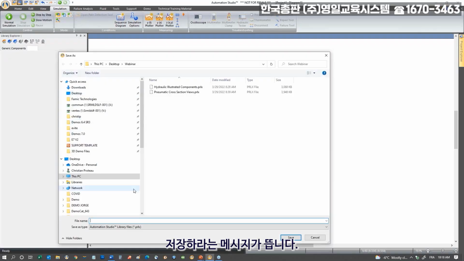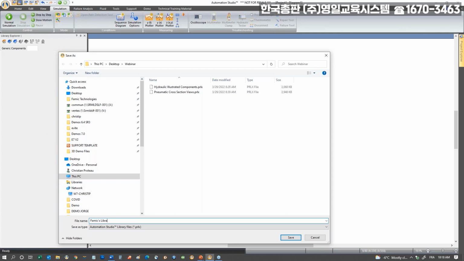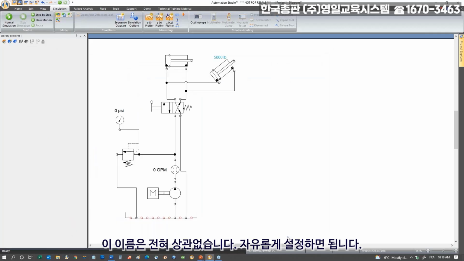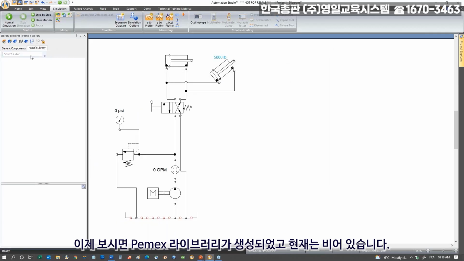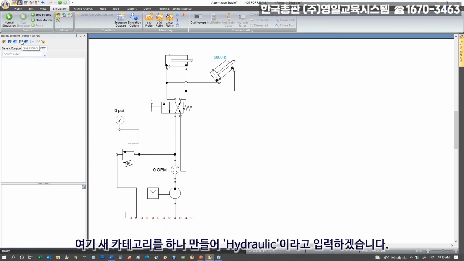it's asking me to save it. So let's save it to, let's say, Famic's library. For example, if I was a school, I could call it the name of my school or even your own name, it doesn't matter. So now you see I have a Famic's library that's empty. Right now we're working on hydraulic, so let's create a category here called hydraulic.